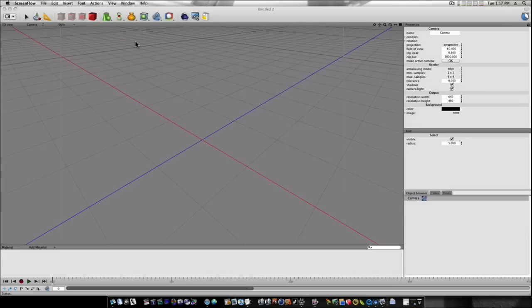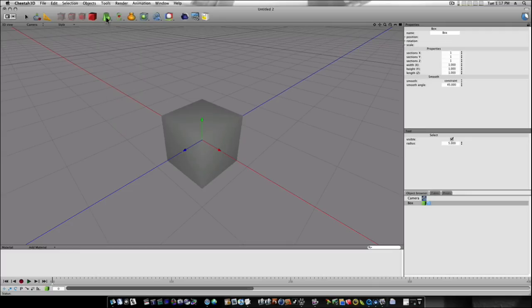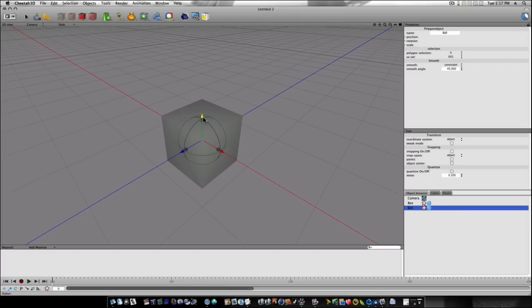Somebody had a question about Booleans inside of Cheetah. So, okay, let's create a box, and I'm going to create a ball also. I'm going to make them both editable by double-clicking on them. I'll select my ball, and I'm going to move it up.